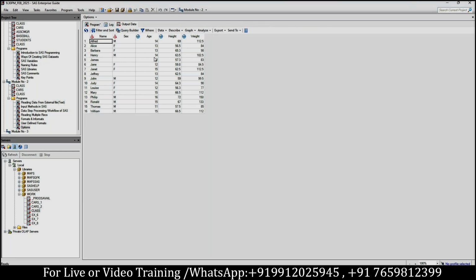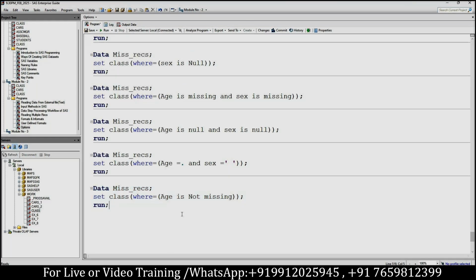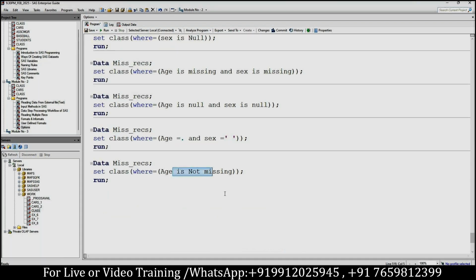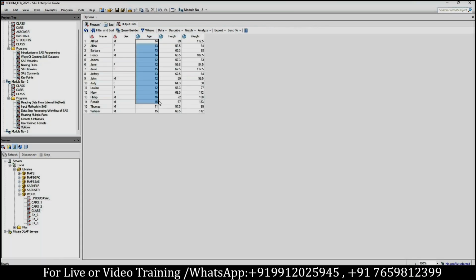Now you can see, guys. Age is missing and not missing, guys. That's it. Nothing else. Not that difficult. Okay, is missing: missing records. Not missing: not missing records. Now you can see there are no more missing records.